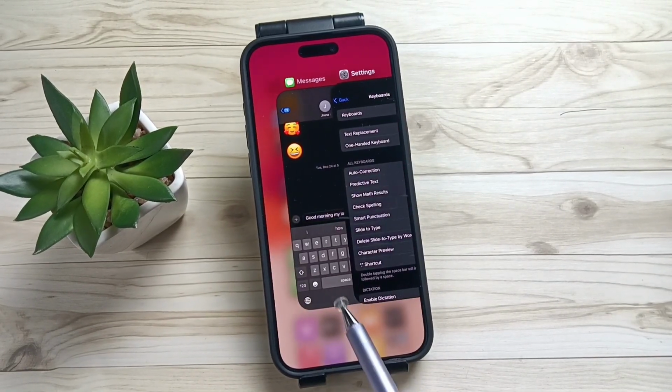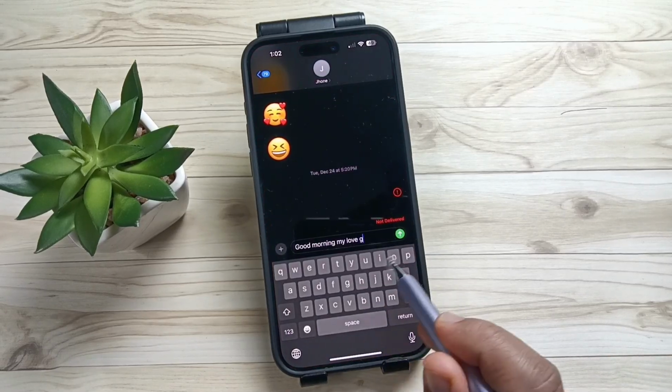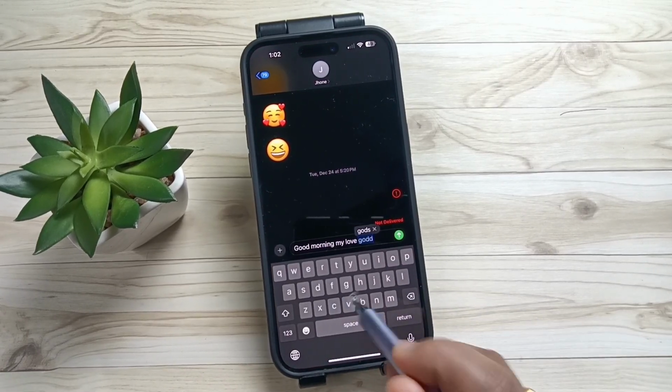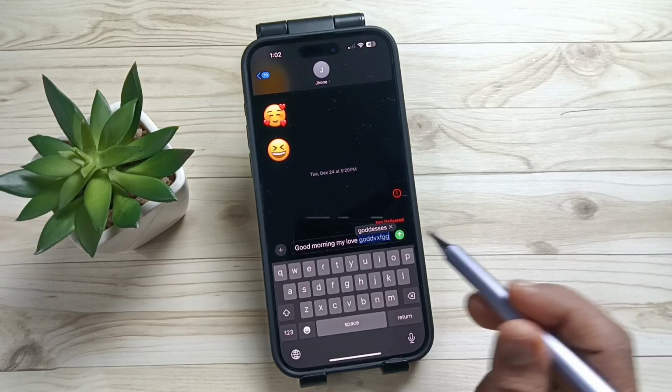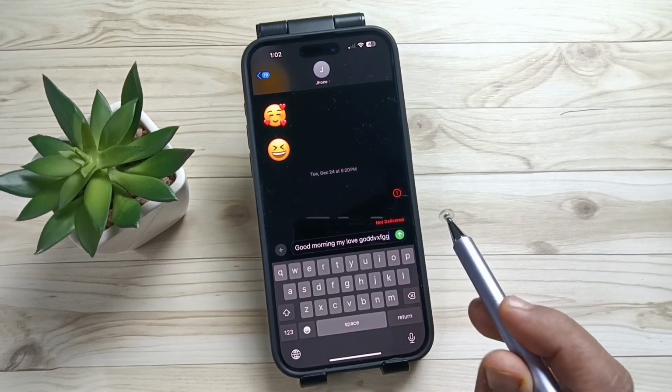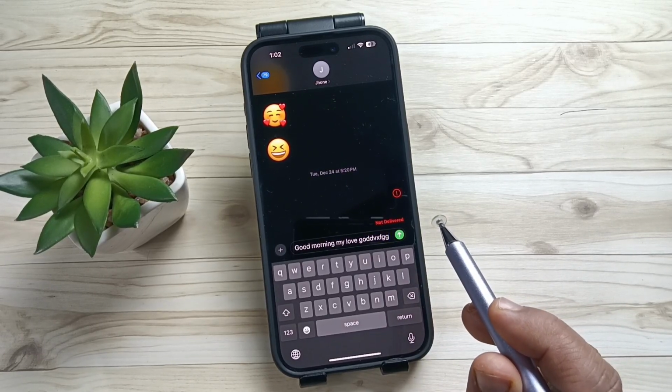Now again try to enter something. You can see there is no prediction here, right? So simply in this way you can disable the predictive text in this device.